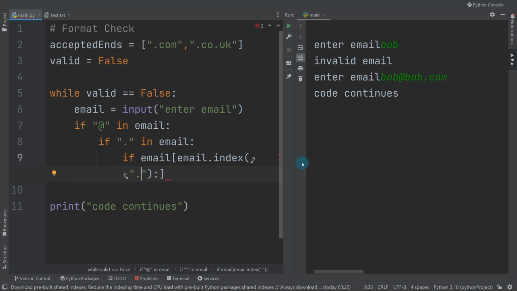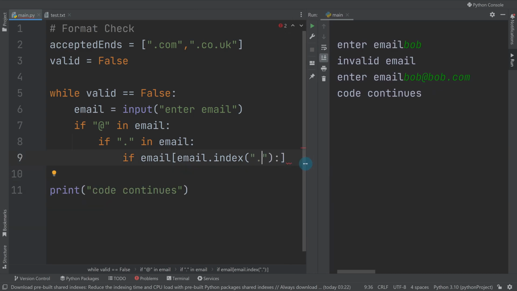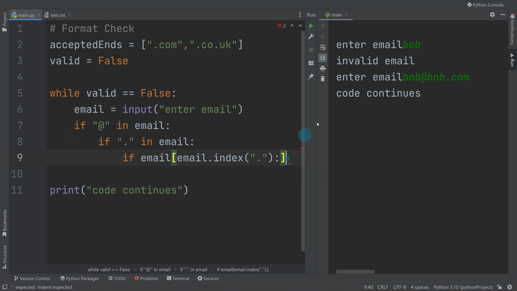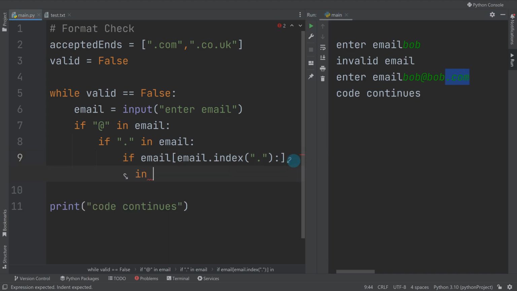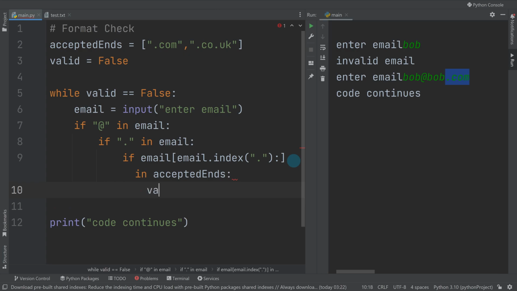So if email square brackets, the email dot index of the dot, all the way to the end. That'll be like .com or .co.uk if we end like that. It would find the position of that and then go all the way to the end. So if that becomes .com, then we want to say if that's in accepted ends, then valid equals true.